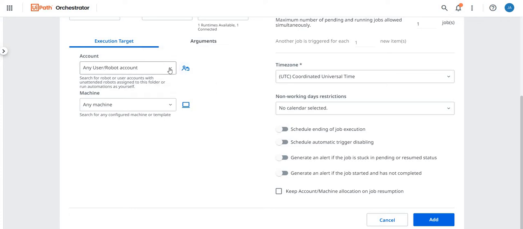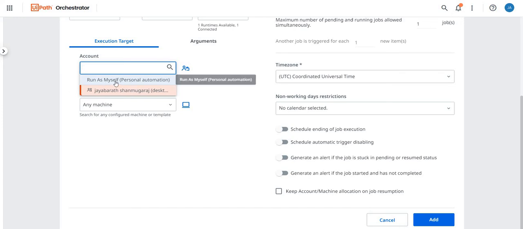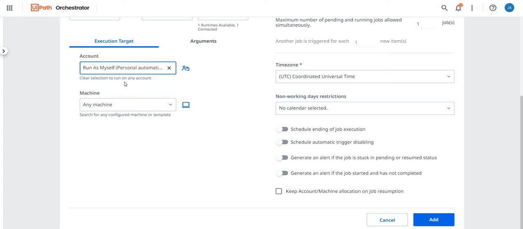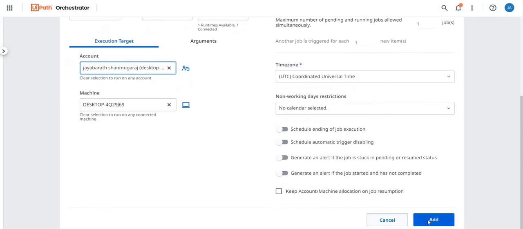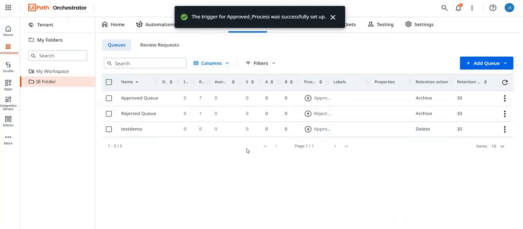Then choose our user account. There are two options: my mail ID, and run as myself. If we don't give a username and directly choose run as myself, it directly takes the username from our system. Then you give the machines, then click add. The trigger is for the process, and you just add it this way.